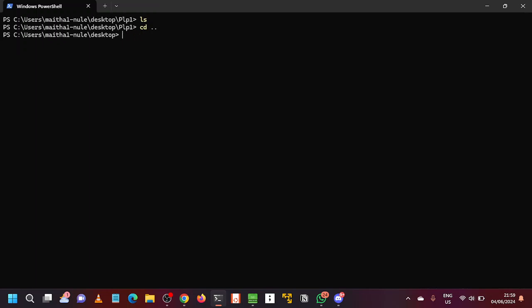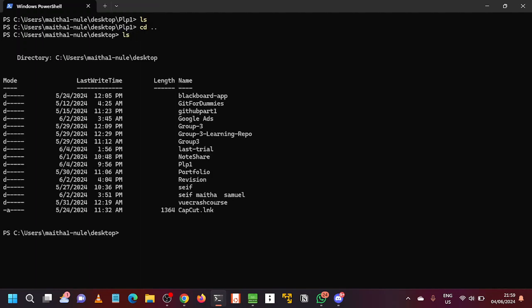Also, another thing we have talked about is cd, change directory. If you want to go into a directory, you just say cd and then the directory you want to go into. Previously we were inside the directory called PLP1. If you want to go to PLP1, just say cd PLP1, just like that, and I'm inside this folder.